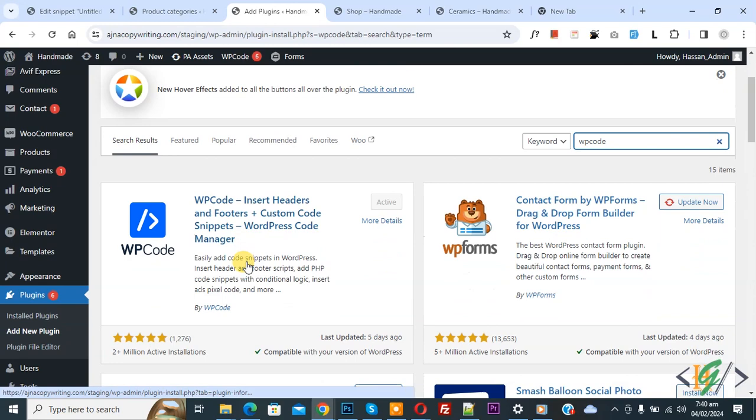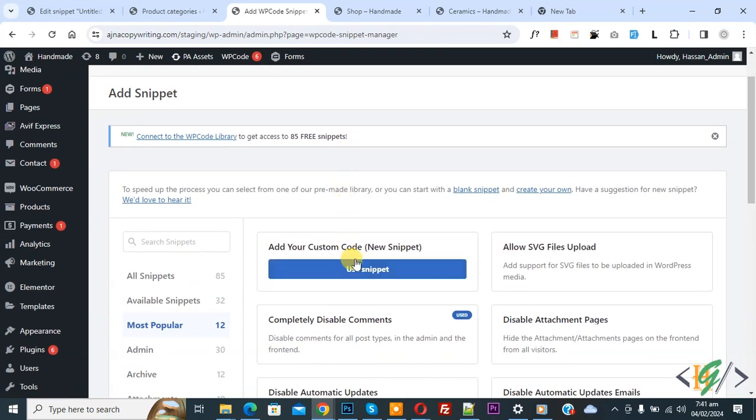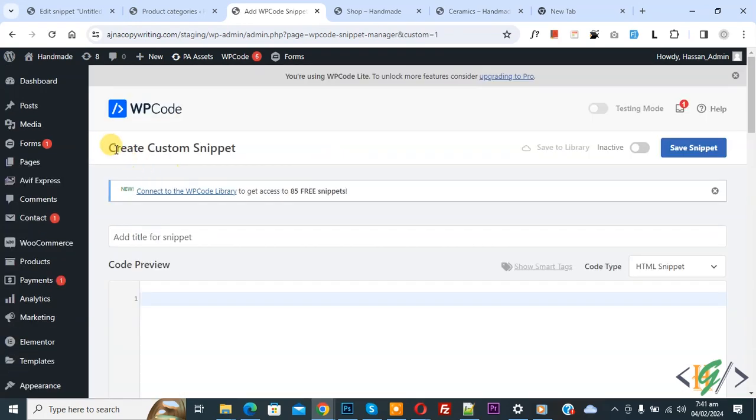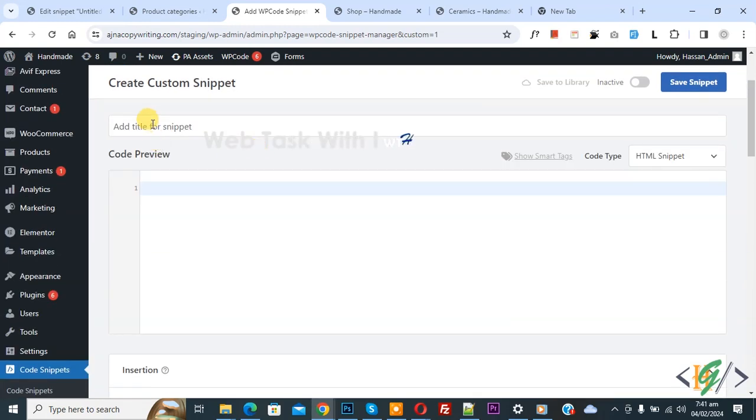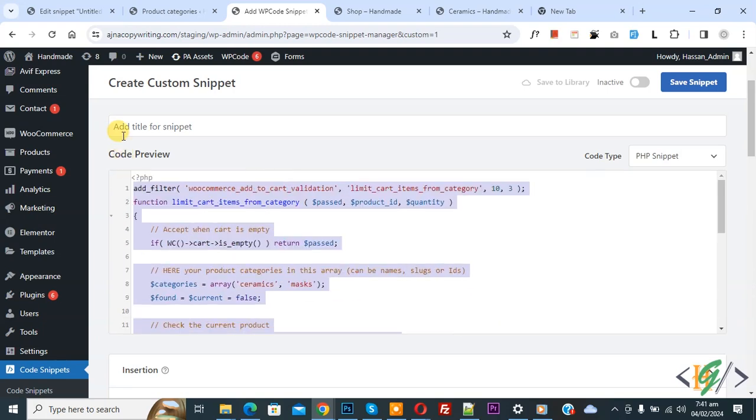And after activation on left side you see code snippet and then you see add snippet. So click on it. Then you see add your custom code. So again click on it. Now create custom snippet section open. Scroll down, you can add title here, then you see code preview. On right side you see code type, drop down select PHP snippet. Now we are going to paste code and you will find this code in video description or in comment section.